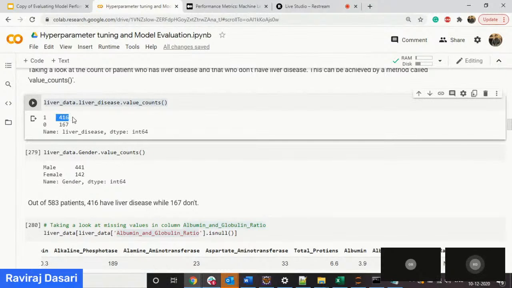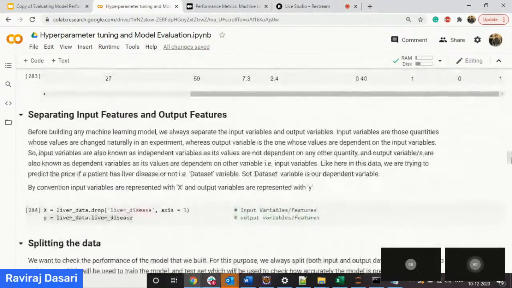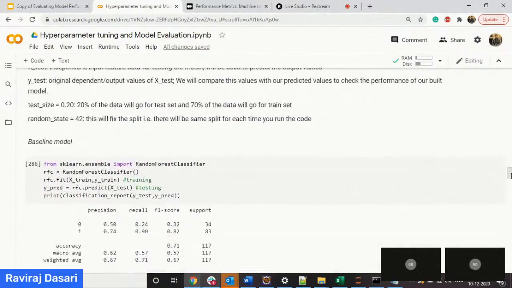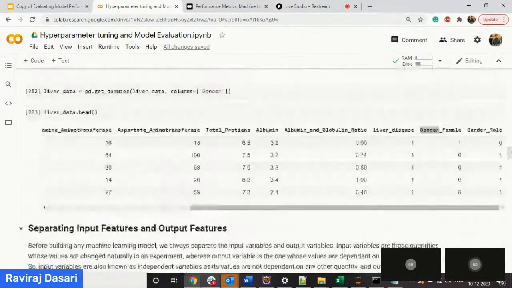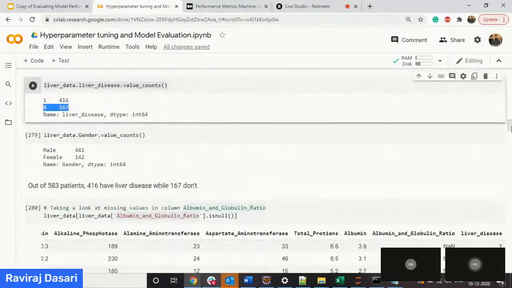This will be class 1, your majority class, and class 0 will be your minority class. When you have majority and minority classes like that, either you can bump up the number of minority class, I'll explain that here itself. So either you can increase this 167 to 416, or you can decrease it 416 to 167.